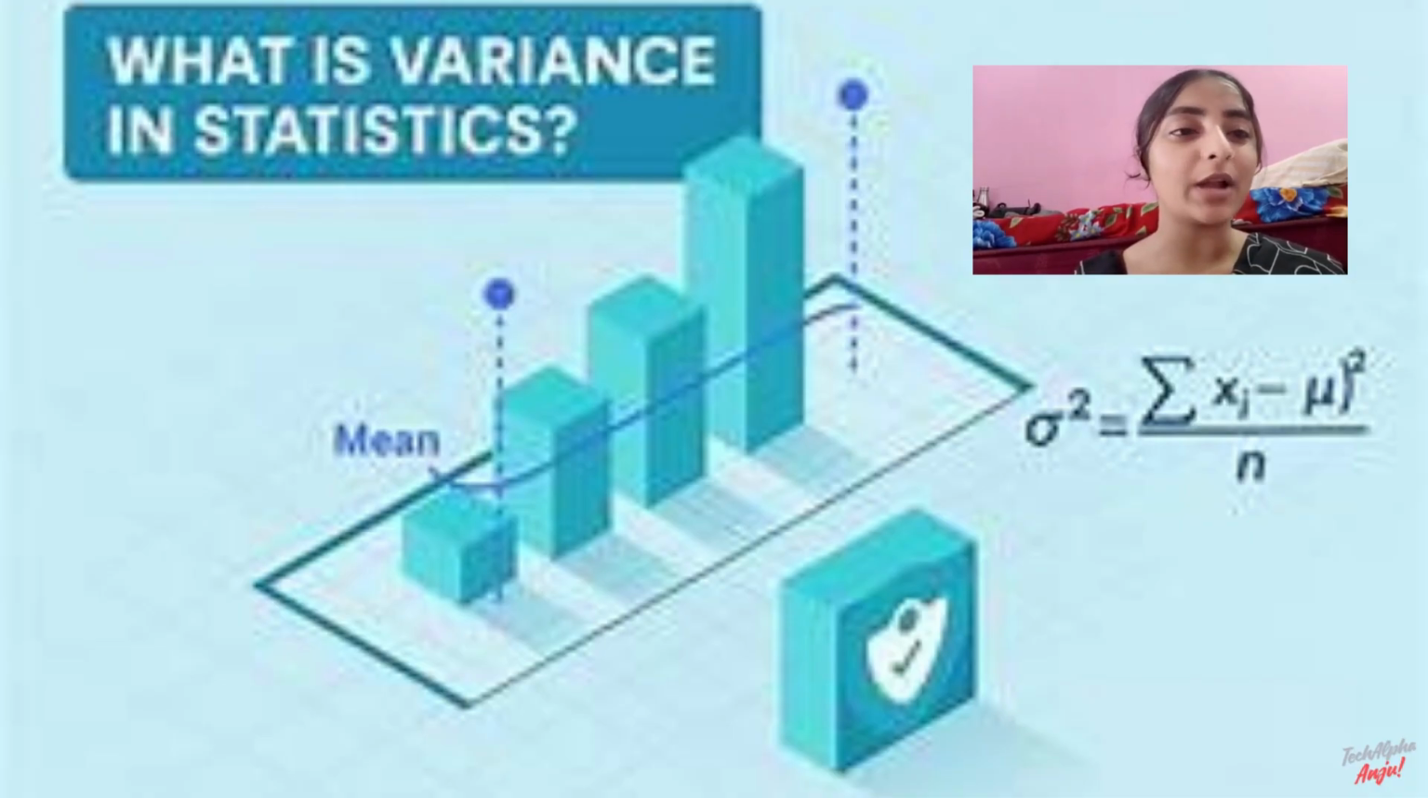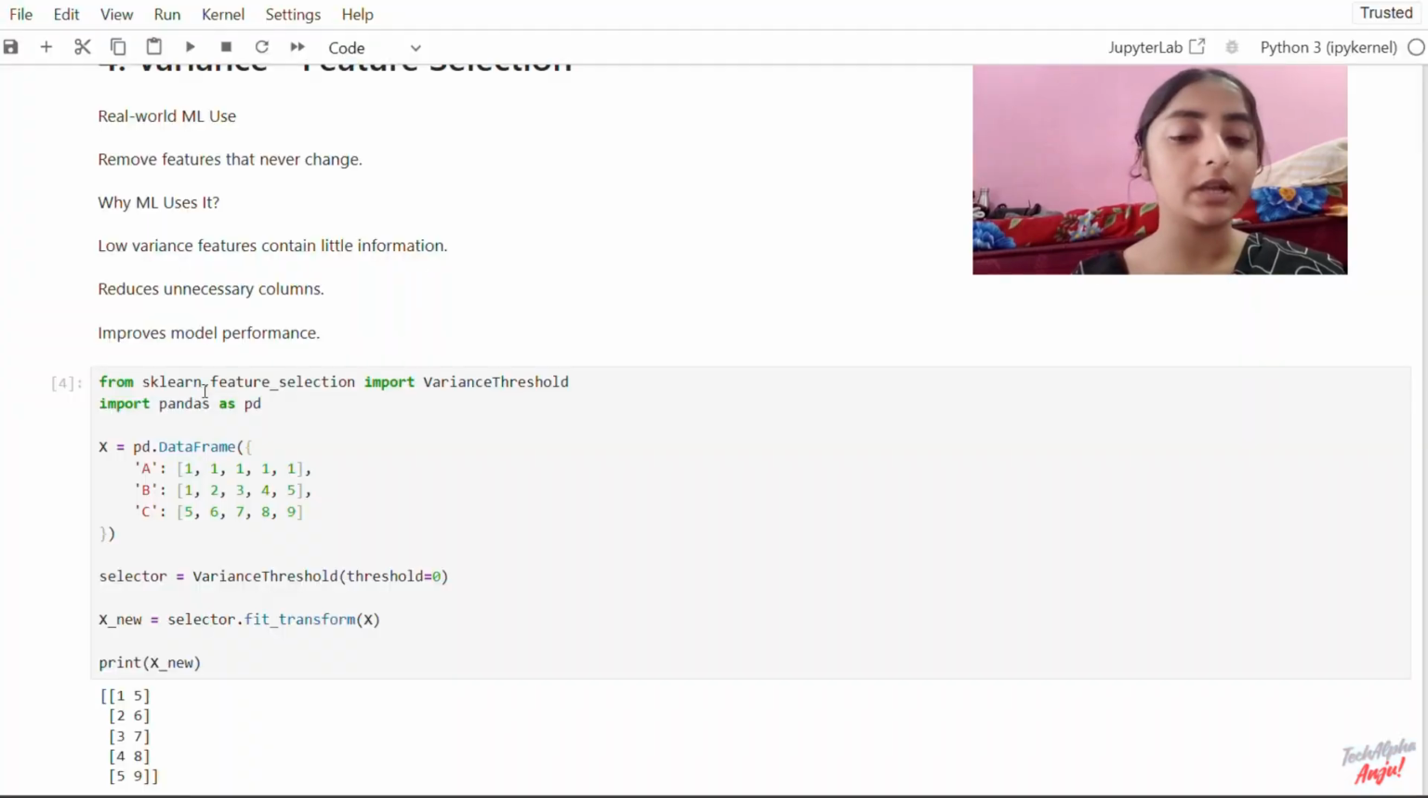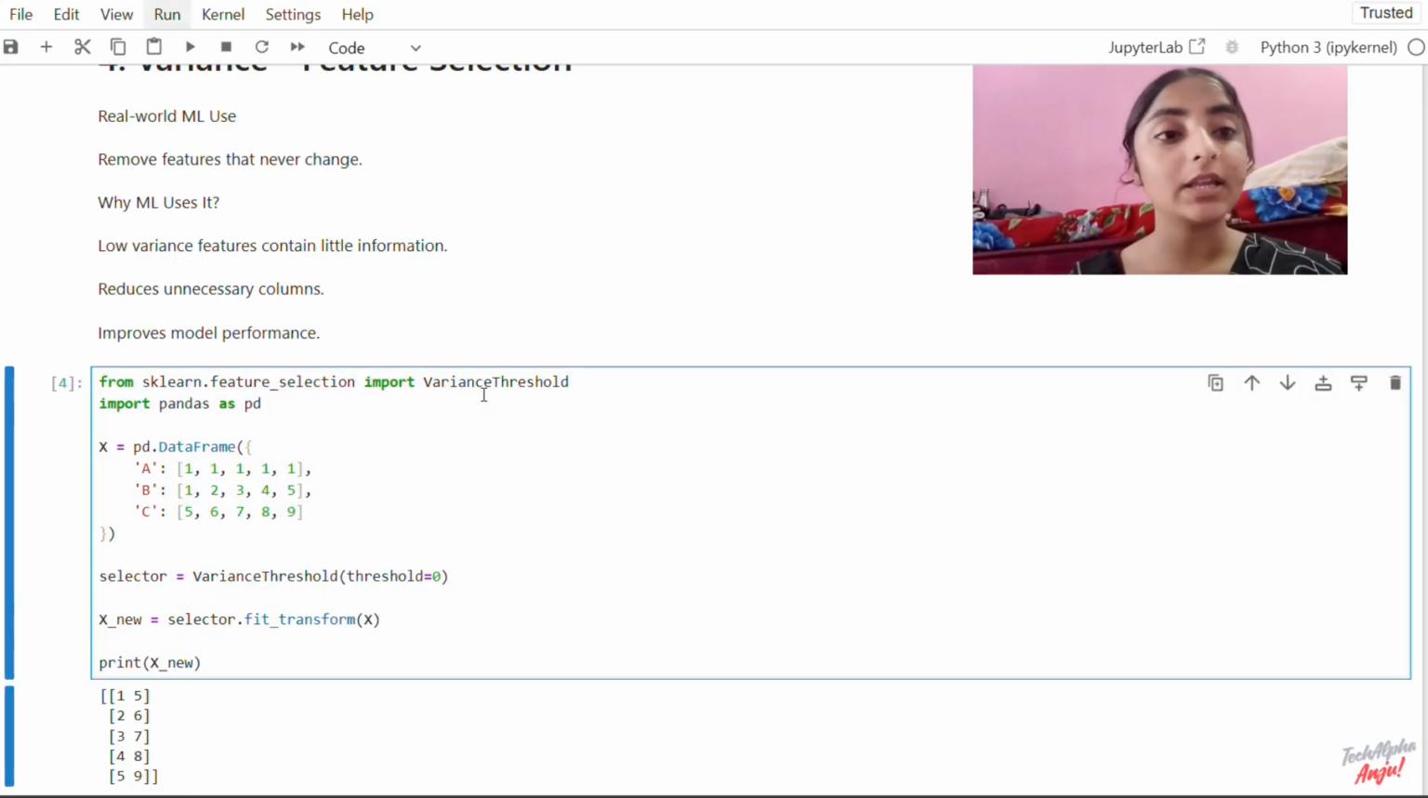If the values are changing, the model will learn. If the values are not changing, it is static, so the model doesn't learn anything, and the accuracy of the model will also be very low. In the data set, we took columns A, B and C, each with some values. A has all ones, B has 1 to 5, and C has 5 to 9.